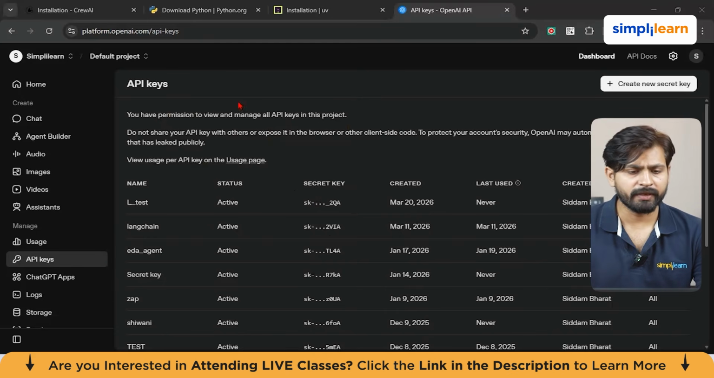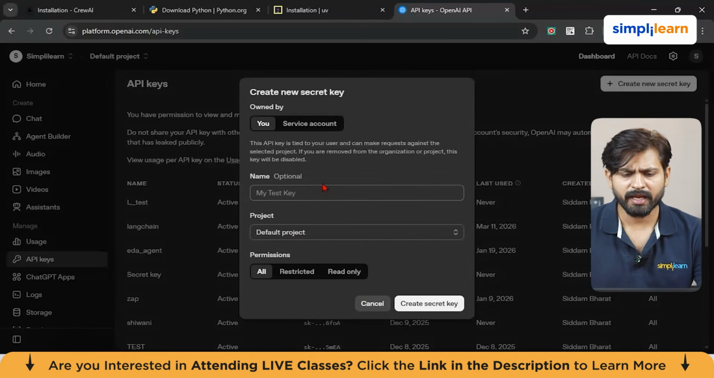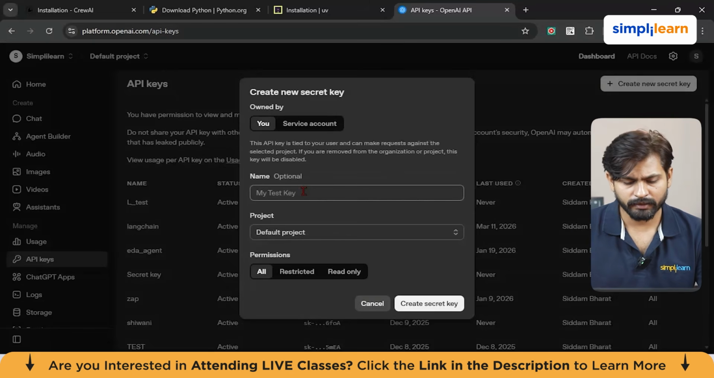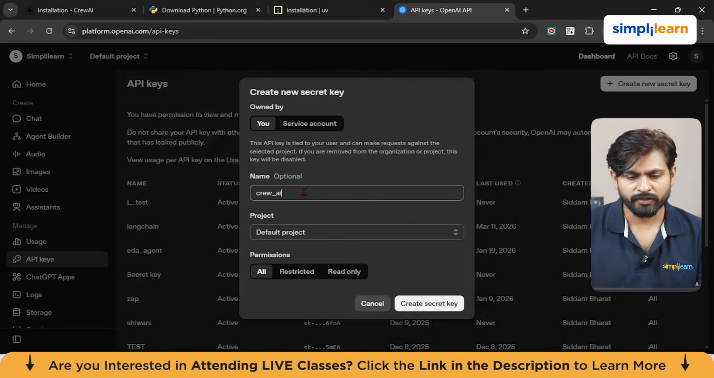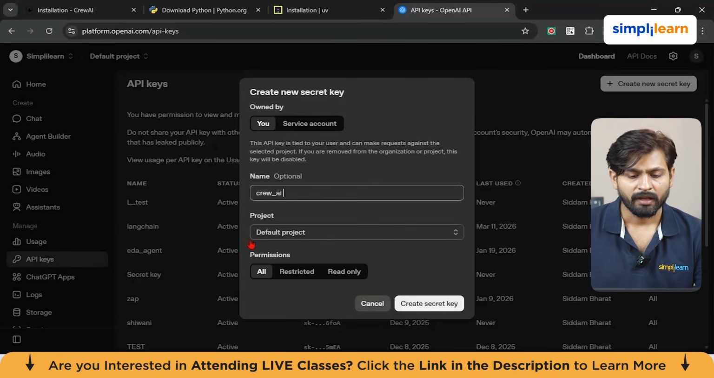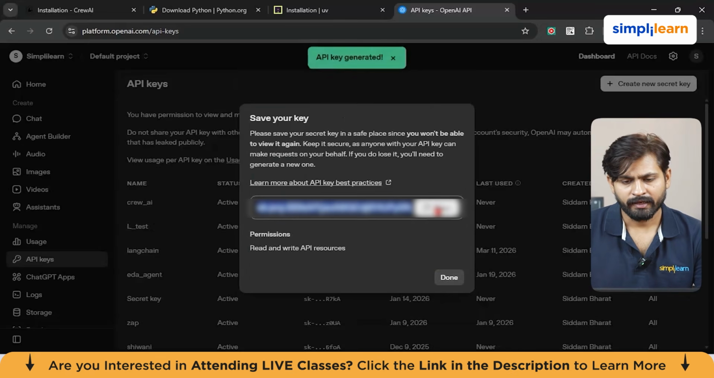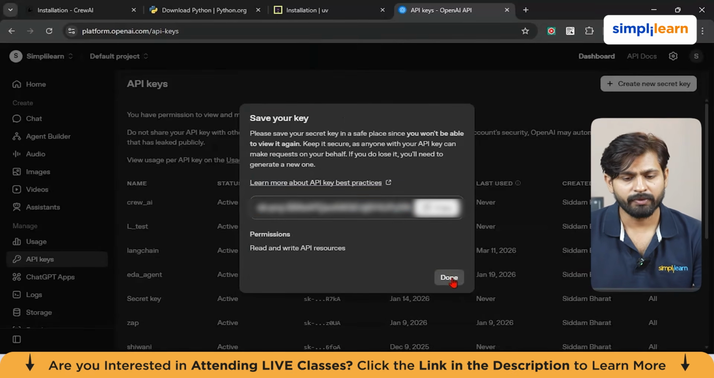Now guys, when you go to the OpenAI API platform, here on the dashboard you can see create a new secret key. If you want to use an existing API key, then you can use it. But I'm going to create a new API key over here, and let's call it CrewAI, to make sure whenever I want to use any demo, I can use this API key. Make sure to give your permissions, for example if you want read and write. There are a couple of permissions you can give. I'm going to give all the permissions because I'm just using it for a demo. And let's copy our API key.